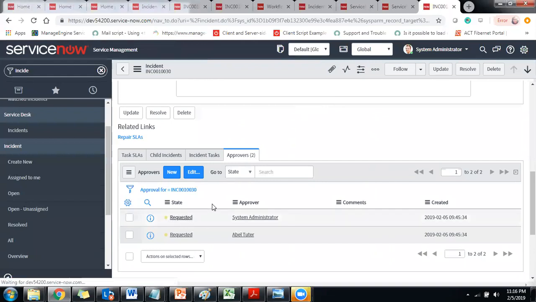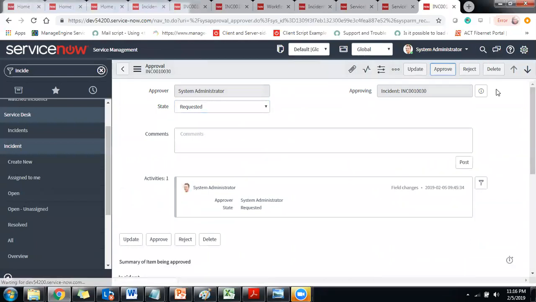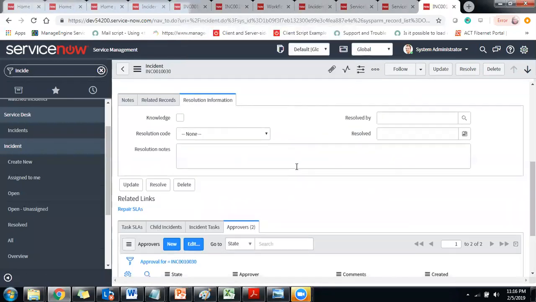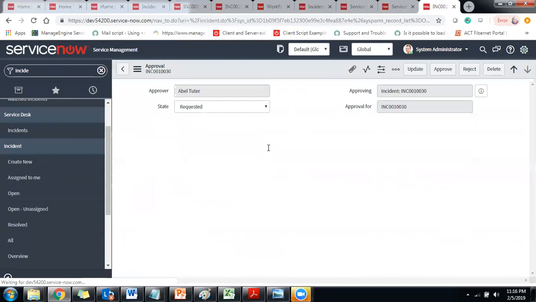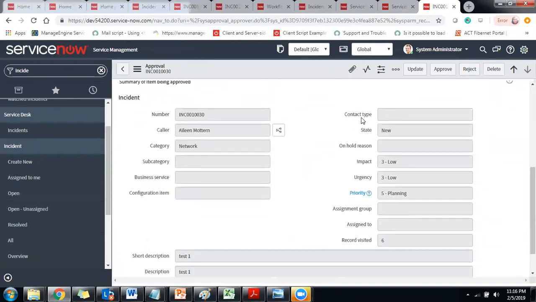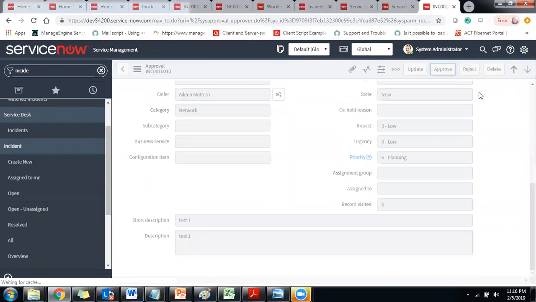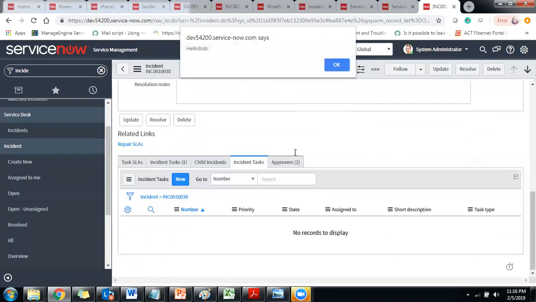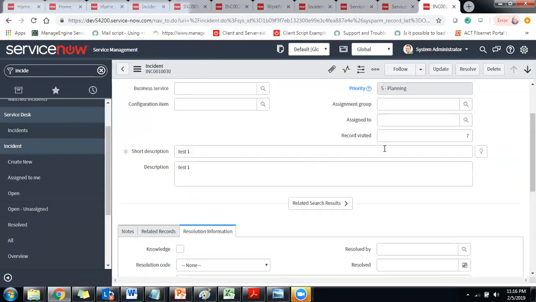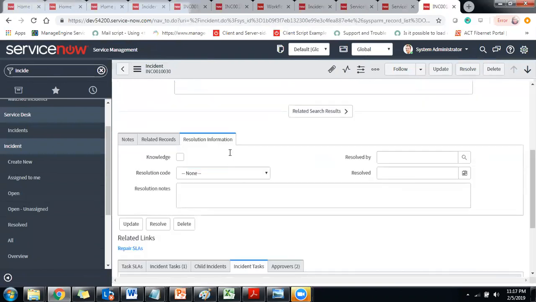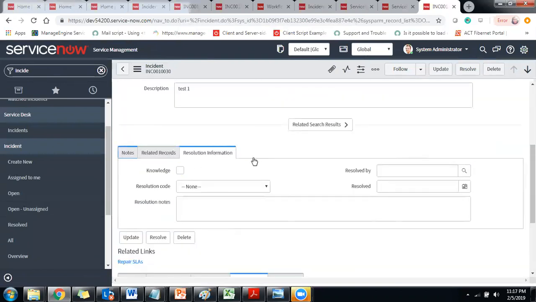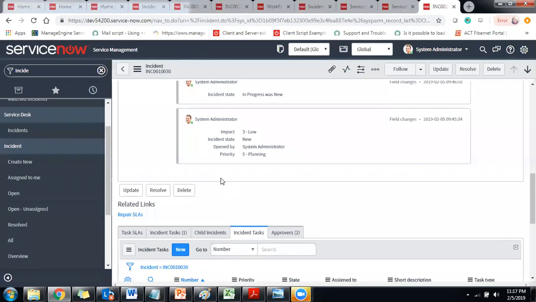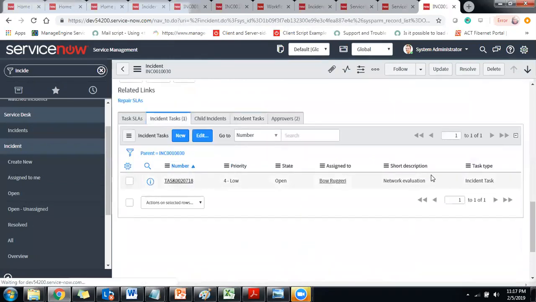Fine. So I'm going to change the state to approved. Yeah, so state went to in progress. And the notes, I got the workload. Okay. Fine. So now what I'm going to do, I'm going to complete this task.